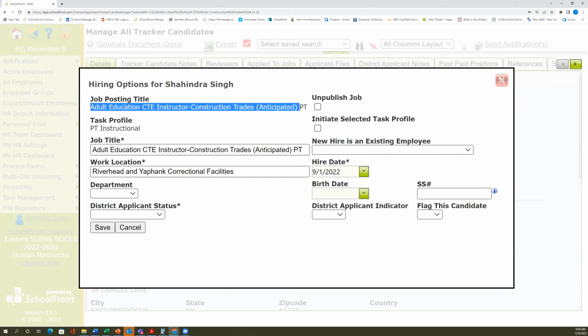So if this was for, let's say, a CTE teacher instructor, and then this said something to do with a bus driver profile or something of that nature, and it's not the right profile, you just need to let us know. This sounds like this profile matches PT instructional. So they're going to get all the paperwork for an instructional part-time employee. So we just ask, and if you have a question, you can ask Carolyn. Just take a quick look that the job title kind of matches the profile.